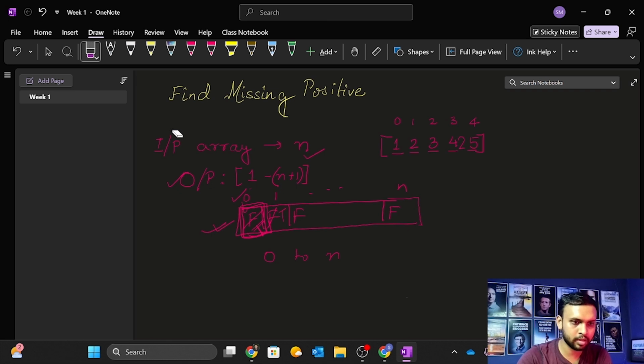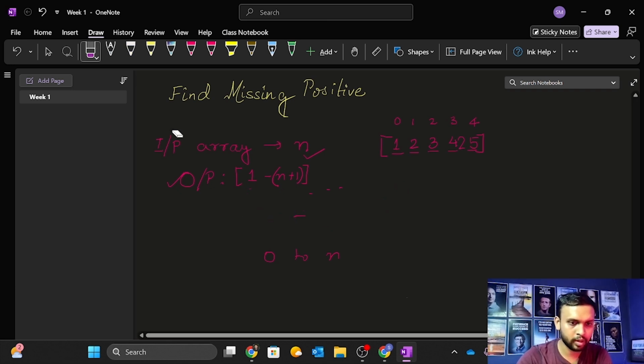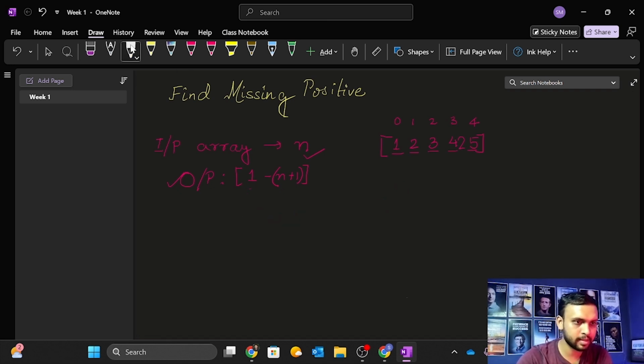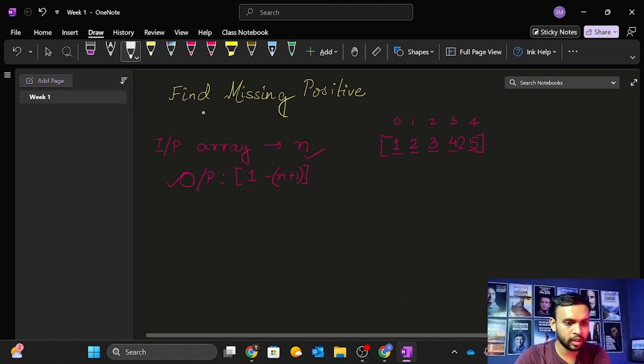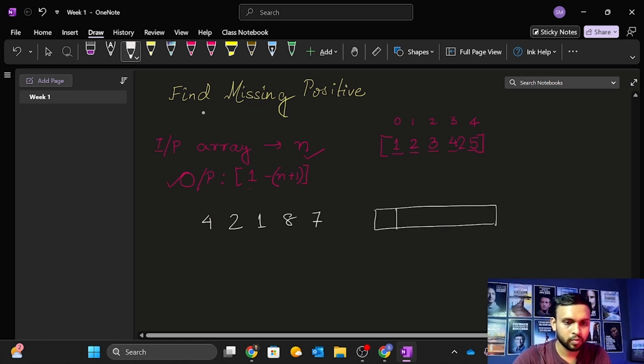Let me give you a real example. Suppose you are given an array which has 4, 2, 1, then 8 and 7. This is the array that is given to you. So obviously the size of the array is 5. So you make an array of size 5. So 1, 2, 3, 4 and 5. So the indexes are 0, 1, 2, 3 and 4. And initially you fill everything with false.